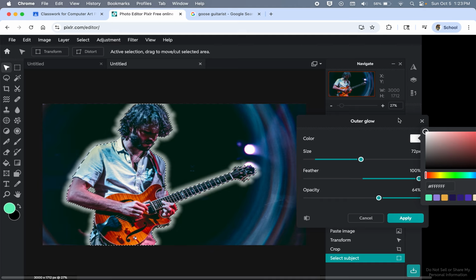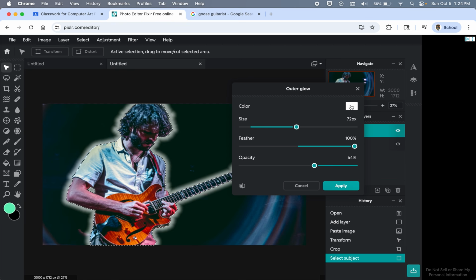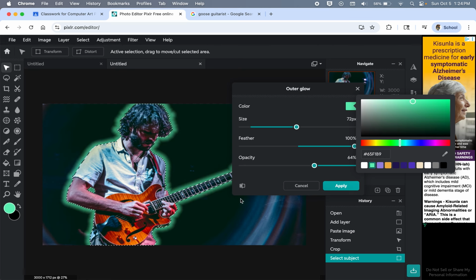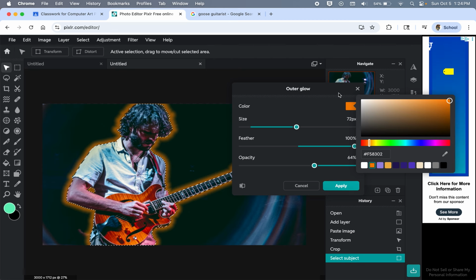So instead of this just being white, I can select a color from this menu here. If I click on the box where it says color, I can choose any color that I want. Now I'm thinking about what would maybe look good in this background. You know, you could try colors and see what works. I kind of like the idea of maybe trying to pull something off of his guitar. I could take this eyedropper tool and put it over his guitar and maybe pull one of these orange tones off the guitar and use that. Okay, so that's what this little eyedropper here is for. It can be useful for that kind of thing.